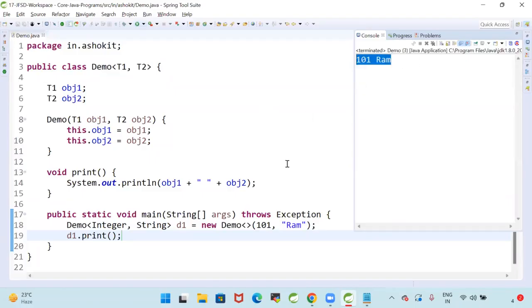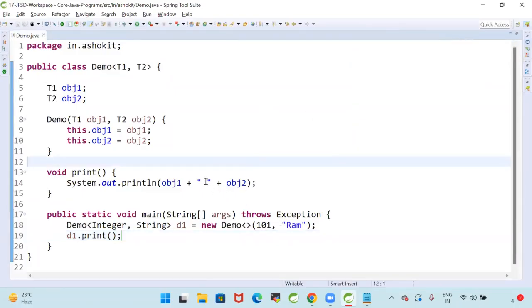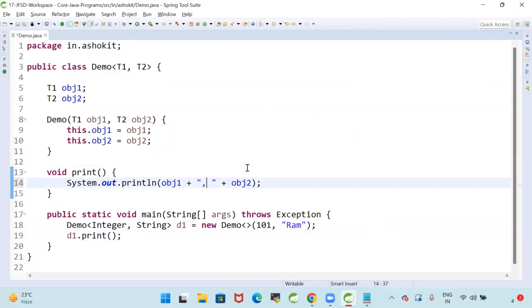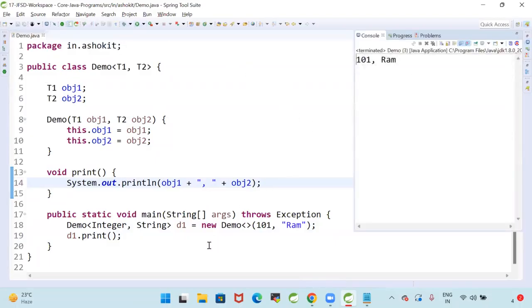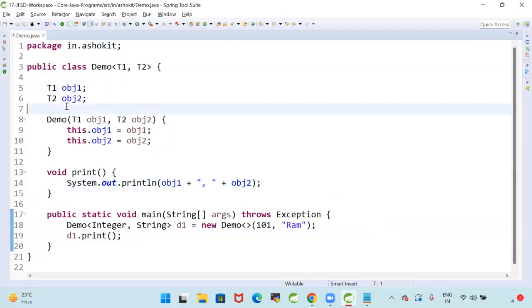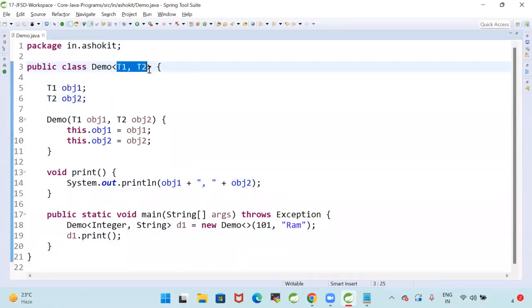Yes, 101 and Ram, I'm able to access. Two parameters I'm passing, T1 obj1, T2 obj2. The Demo class can hold two types of objects. Those are generic types, data type independent. You can use any type of data. In the Demo class, you can store any type of data.